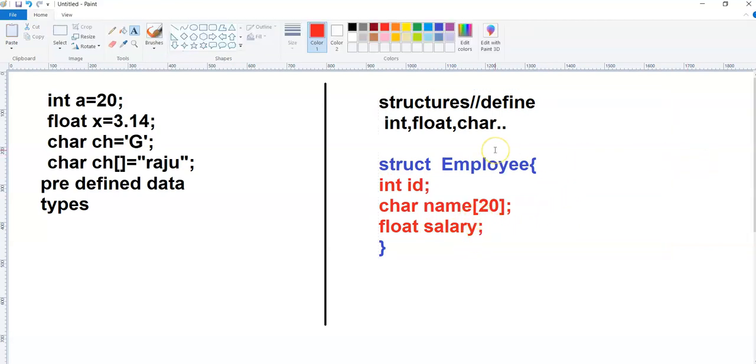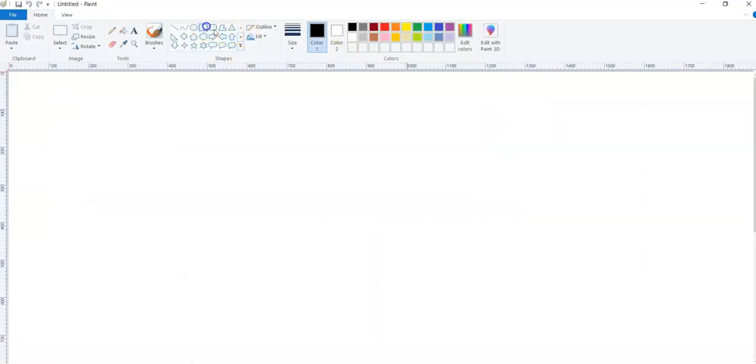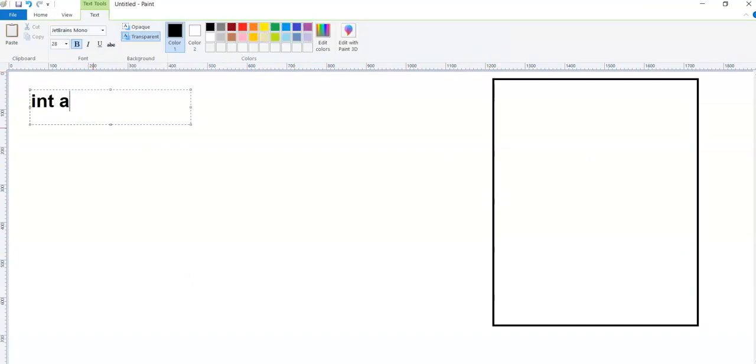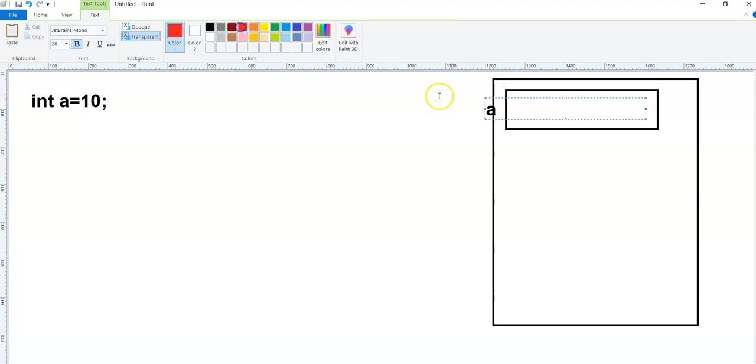So let's see another example of how the values are stored in memory. Here imagine I am taking integer a equal to 10. So a equal to 10, it creates a variable called a, and it has some value inside that memory.